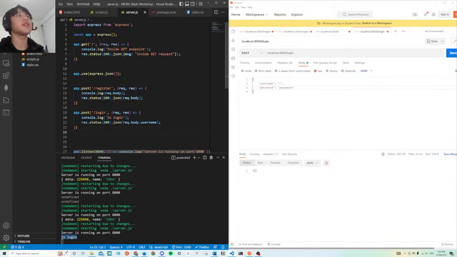So now we have the endpoints set up, but the issue is they're not actually doing anything, right? They're just taking the data and they're just console logging it and sending it back. But if a user registers, like when they send their user data to our backend, it's not going to do anything, right? So we need to find a way to persist this data. This is where our database comes in.